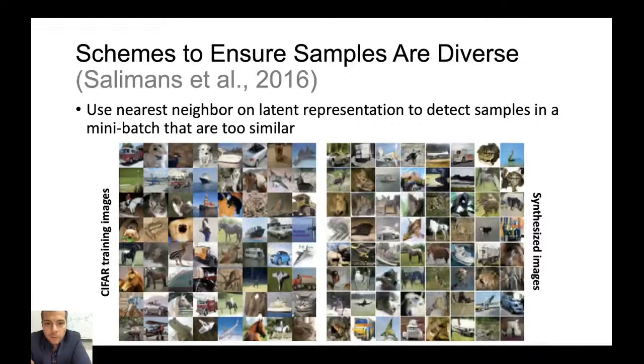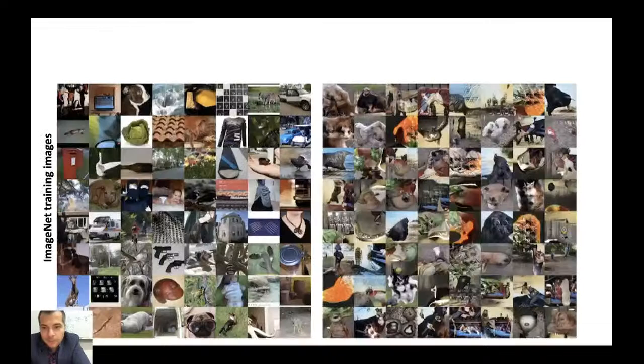Okay, so there are also schemes to ensure that samples are diverse. So one idea proposed by Salimans is to look into the samples that are included in a mini batch and just make sure that these samples that are generated are not so close to each other. So they just use a nearest neighbor in the latent space, in the latent representation. So this is the space of the noise vector z. So they just make sure that they generate vectors that are far away from each other, so that the samples from the mini batch are diverse.